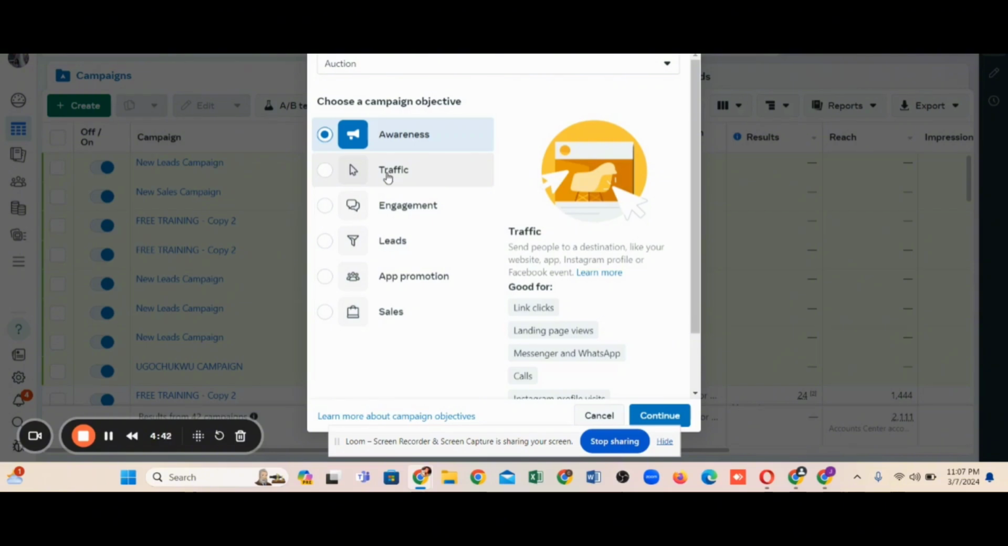They just want to create a lot of awareness about their brand. Does that make sense? Now, let's go on to the second one. I won't waste time here. This is traffic. Send people to a destination like your website, app, Instagram profile, or Facebook event. Just like he said, it's good for link click, landing page view, and all of that. Now, traffic is mostly used when you just want to send people to a website.